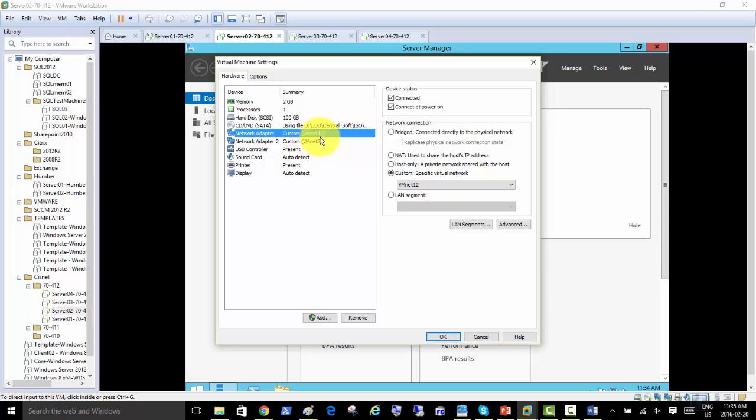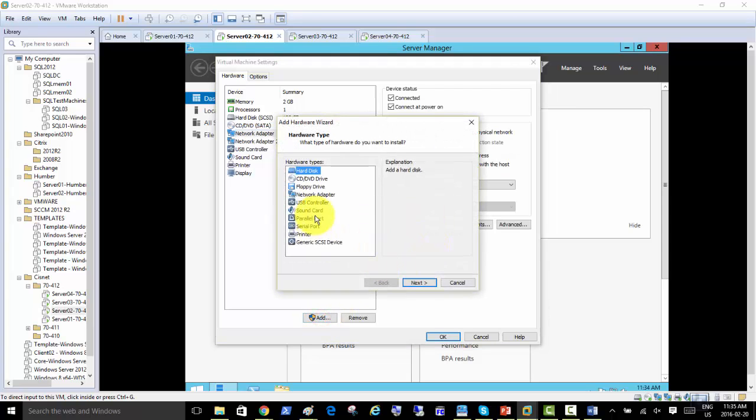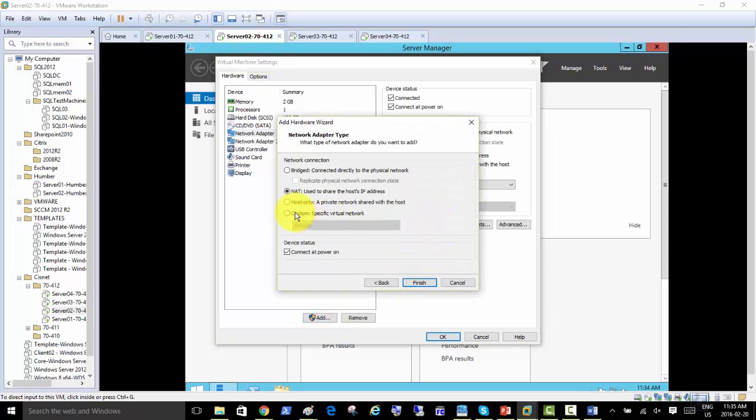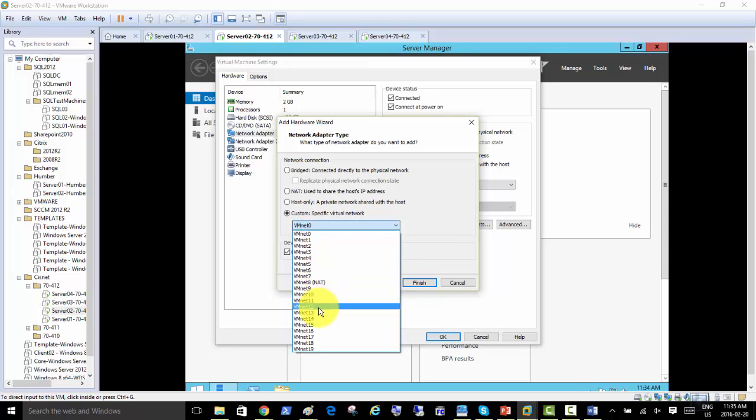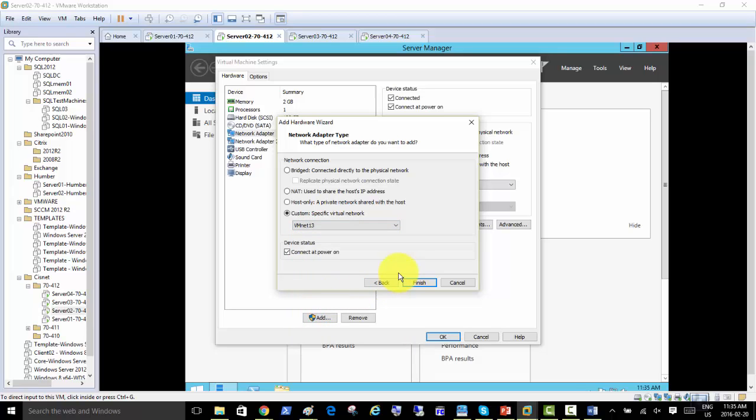If I just put inside VMware, instead of VMnet 12, I'm just going to add a second network card now, and if I just put it on custom and go to VMnet 13, instead of VMnet 12 which I'm already using, it's just like I've created a new VLAN. They cannot even ping each other's network, right?